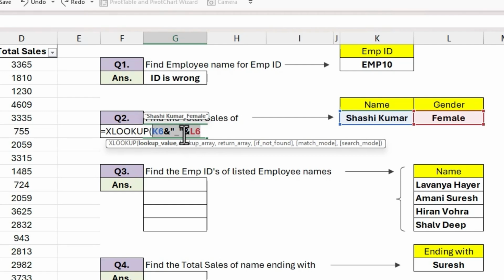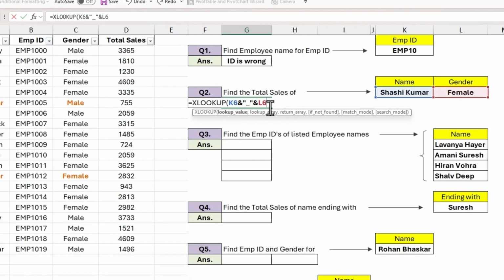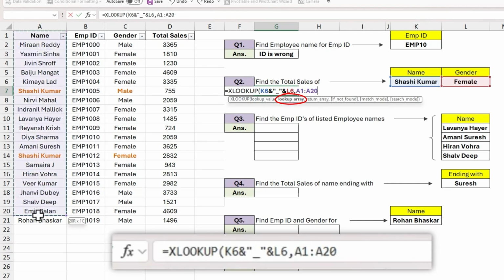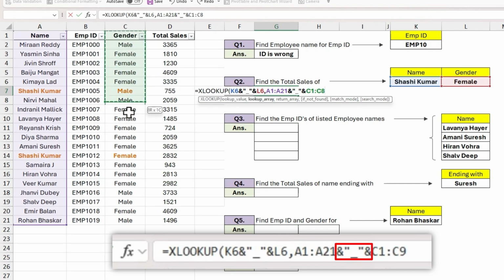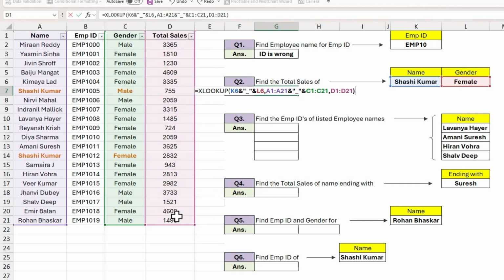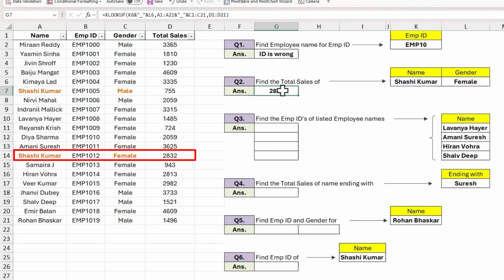Now the input to lookup array must also be in the same format. We must combine the employee name column and gender column by separating them with the same special character of underscore. Finally, the input to return array will be the total sales column. Close the parenthesis and hit enter to get the value as 2832. This is how we use multiple criteria as lookup values.